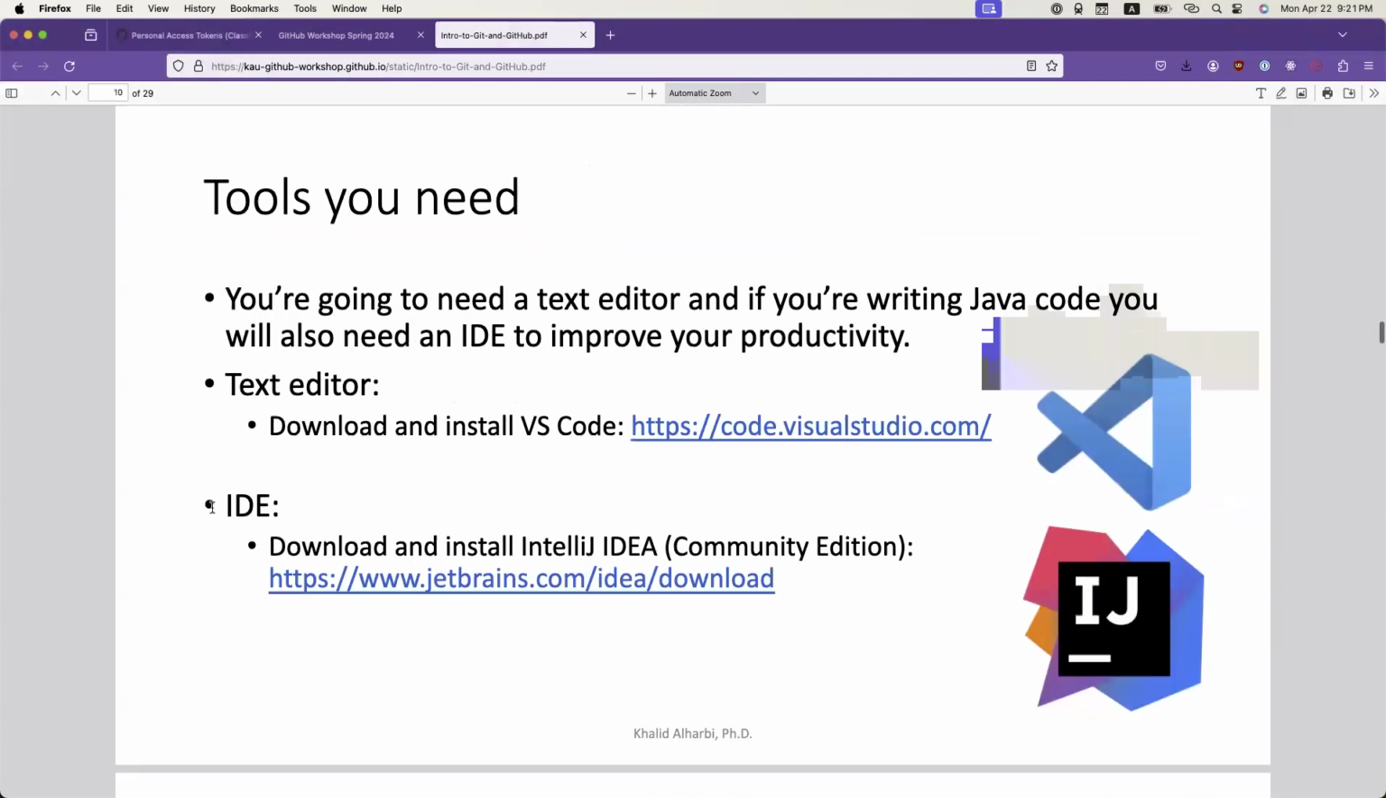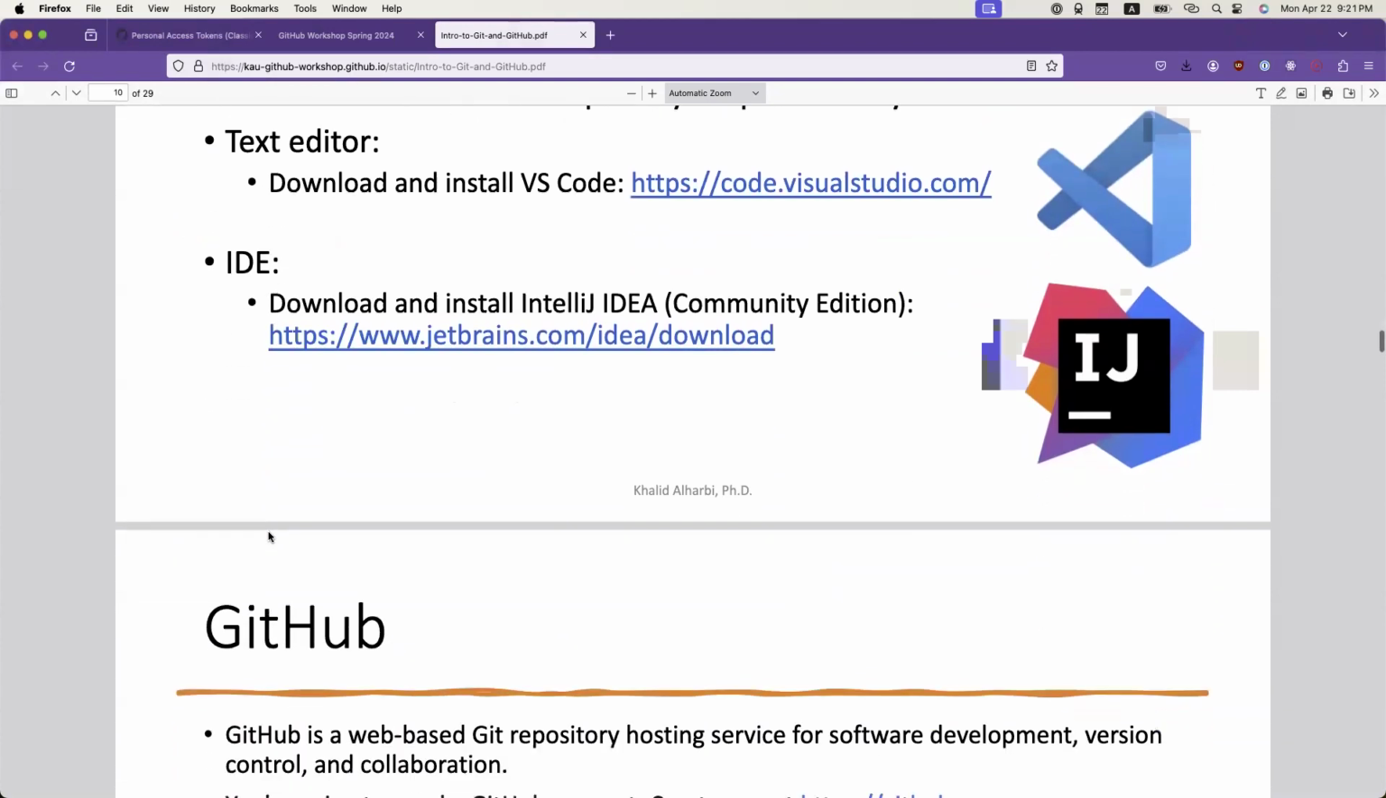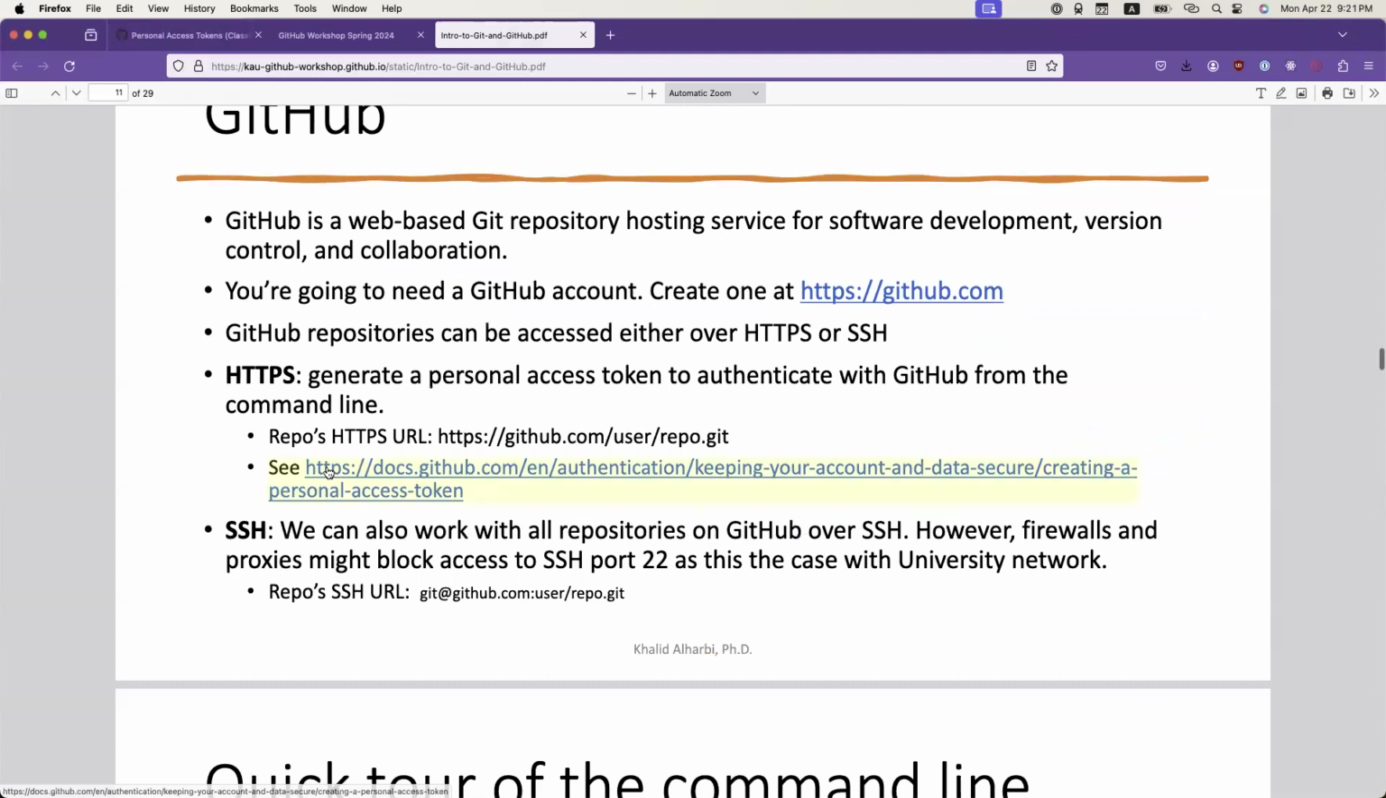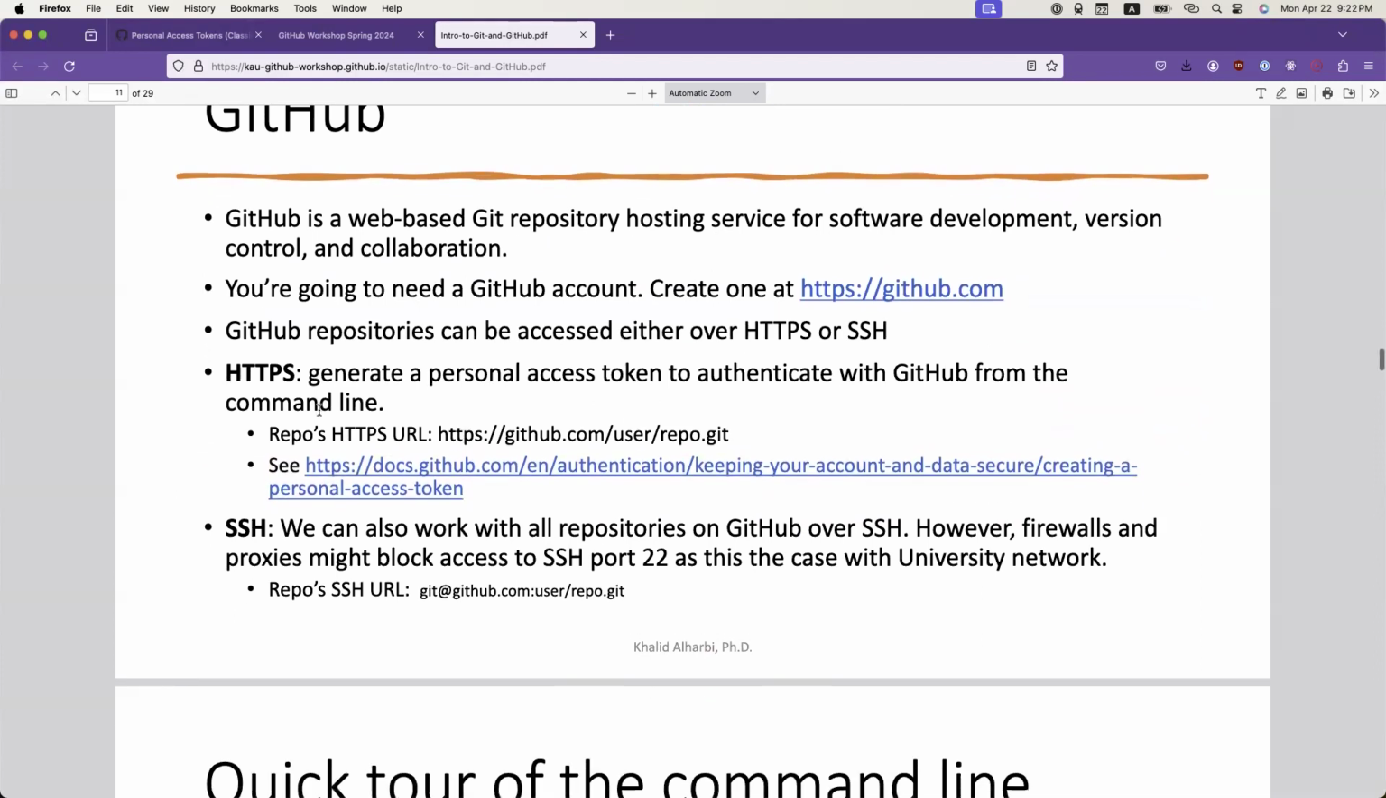Okay. Tools you need. You also need an IDE or Visual Studio Code to write some code, for example some Java code, or an IDE to create a Java project, if you want to do work on a Java project and push code to GitHub. So we're going to be using GitHub. GitHub is basically the hosting service for code that's versioned by Git version control.